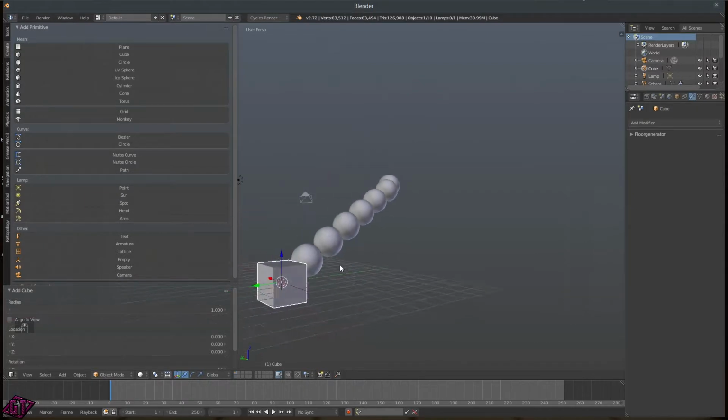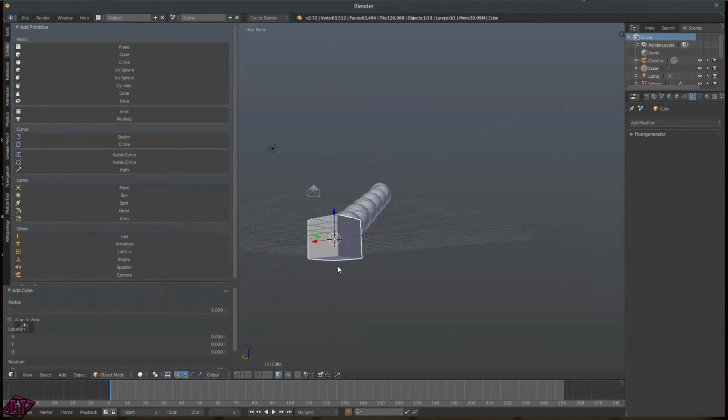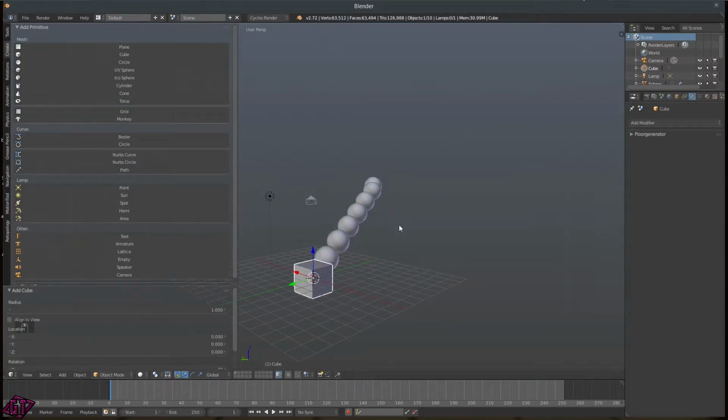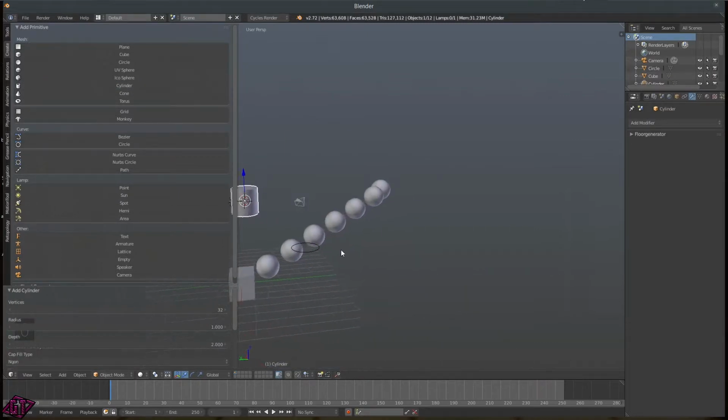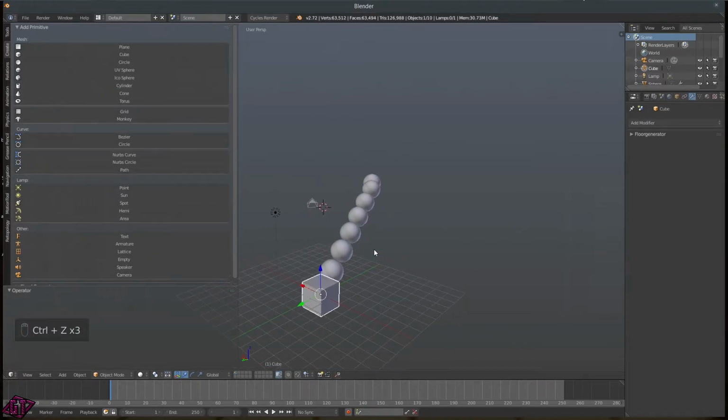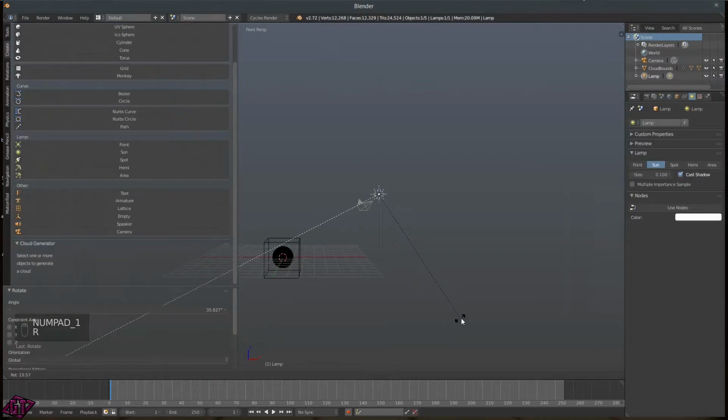And here's another tip for you. Anywhere your 3D cursor is, and we press, let's say, a circle, it's going to add it in that area. So cylinder, it's going to add all that in that area wherever the 3D cursor is at. You could add, this is where you add your lights and stuff like that.